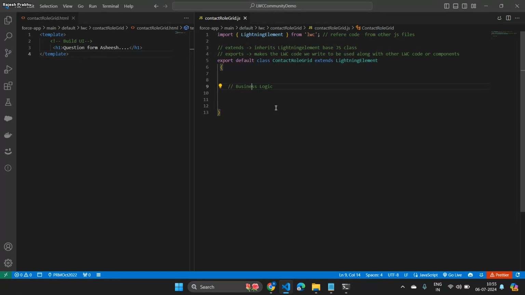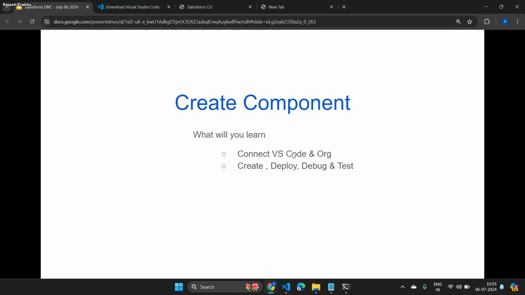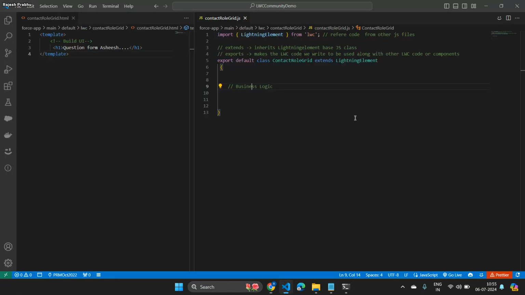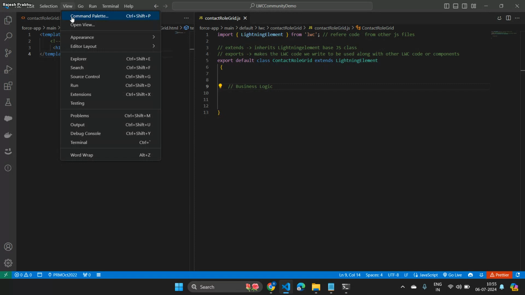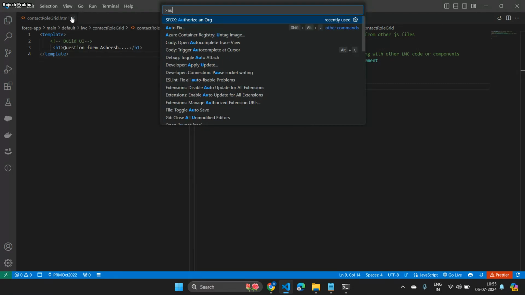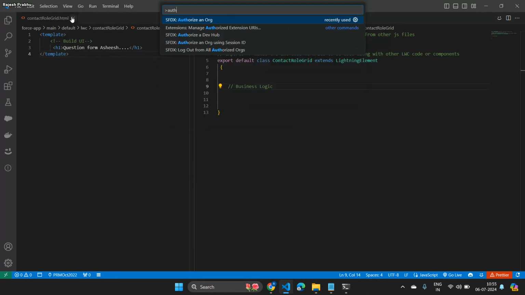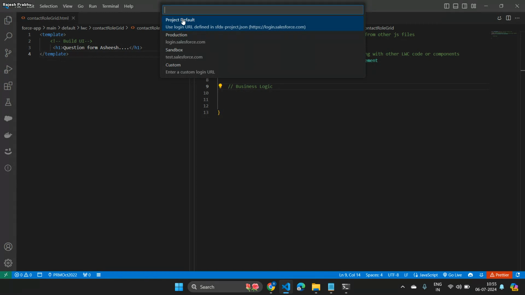Cool. So now this is good in VS Code. Now I want to move this to one of my orgs. This is where connecting to the org comes into play, because this is a standalone application running on my local laptop. To connect my VS Code and the org, I go to View, then Command Palette, look for authorize, and click on Authorize an Org. Salesforce CLI behind the scenes is helping me.